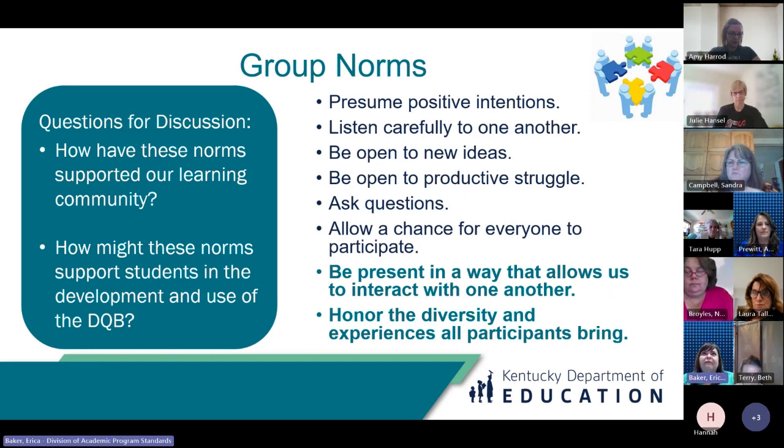One of the things that I've really appreciated about the group specifically is that you all have been very open to share and open to be vulnerable to learn. And I think part of that comes from you all being open to new ideas. And you all are very respectful to one another. All of those things, I think, have helped support our learning community in a really meaningful way, and we really appreciate it. So the second question is, how might these norms support students in the development and the use of the driving question board?